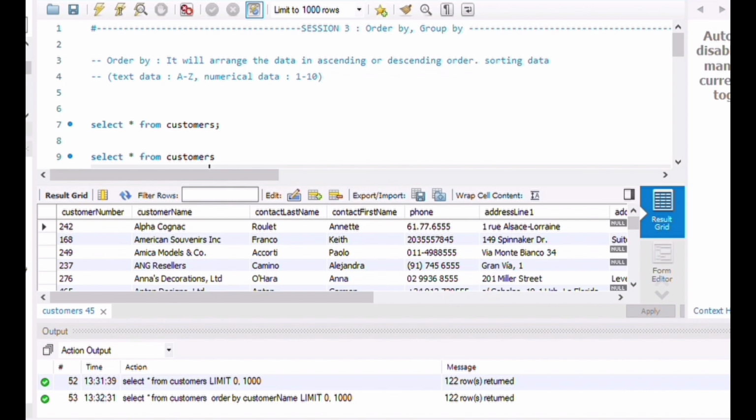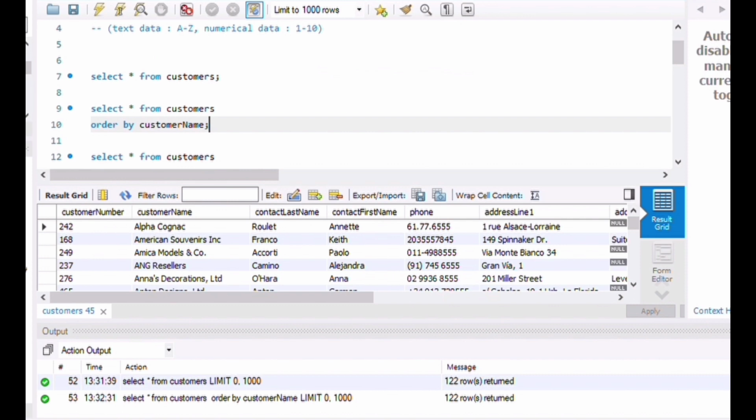It's really very simple. ORDER BY will basically arrange the data in ascending or descending order. That is nothing but sorting your data. So if your values are in text format, then the values will get arranged in A to Z manner, and if it's numerical data, then as you already know, if it's ascending, it goes from the smallest number to the largest number, and if it's in descending order, then from the largest to the smallest number.